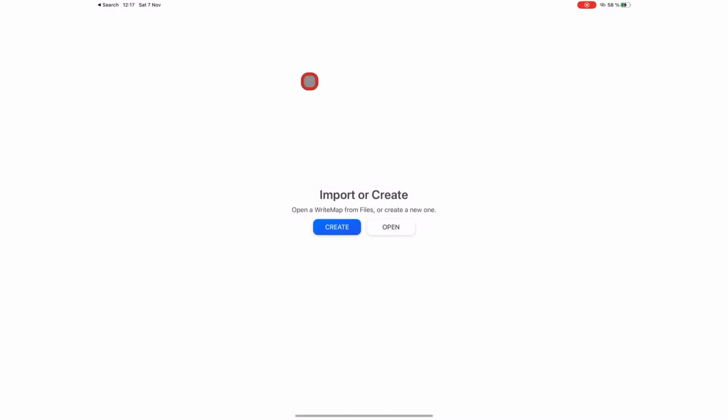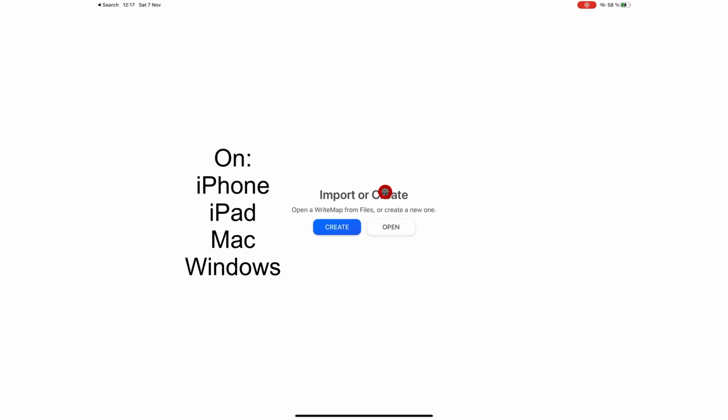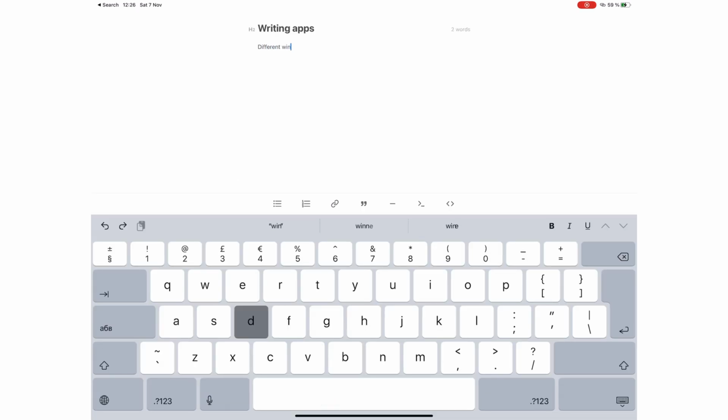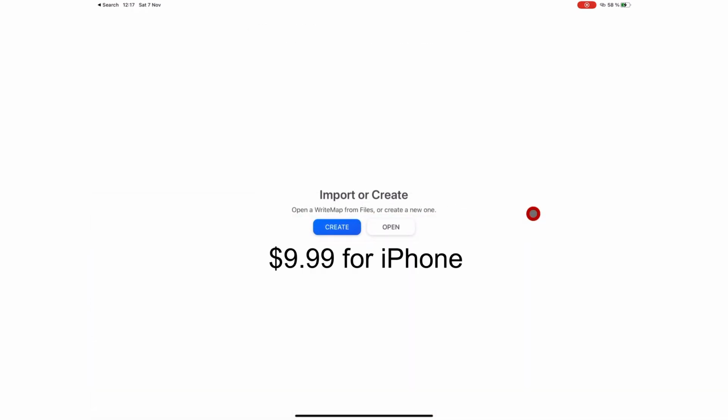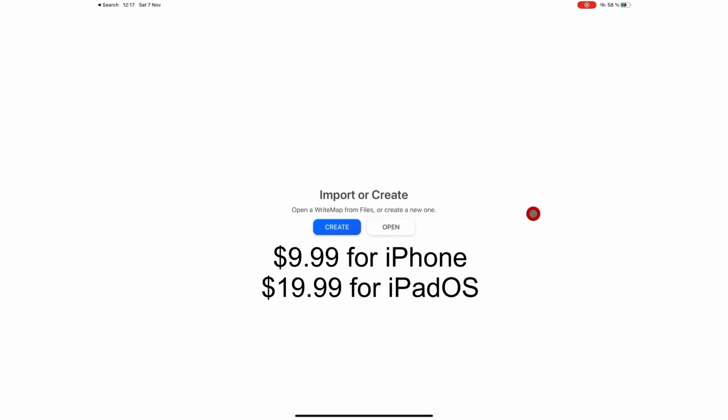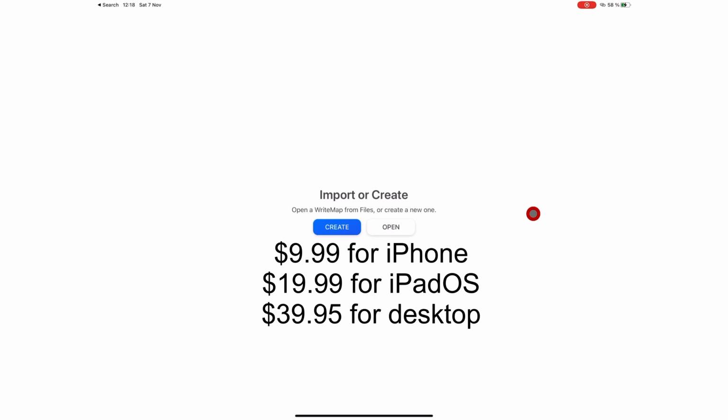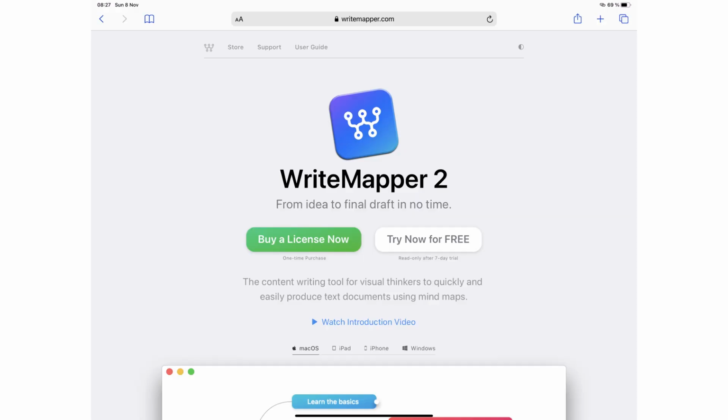WriteMapper 2 is a mind mapping writing app that is available for your iPhone, iPad, Mac, and Windows. It is the perfect app for a distraction-free writing experience for structured content. WriteMapper costs $9.99 for the iPhone version, $19.99 for the iPad version, $39.95 for the desktop version, which could either be Mac OS or for Windows. The app has a 7-day full-featured trial on all platforms. You can try it for free before purchasing it to appreciate what you're paying for.